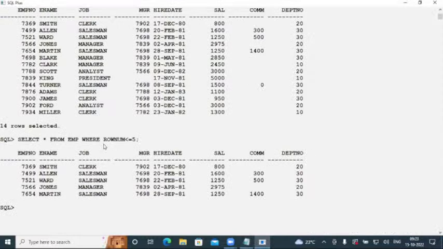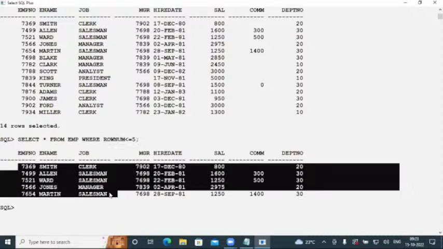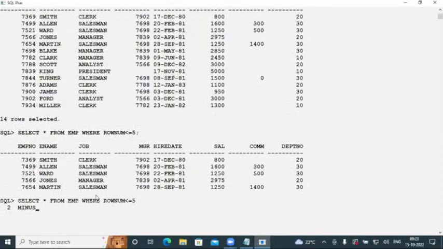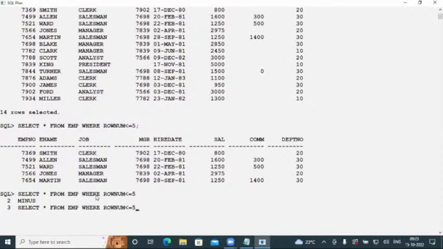Up to here, ROWNUM less than or equal to 5. How many rows did you get? 5 rows, top 5 rows. Now which row do I want? Fifth row, which is Martin. Then what do I want to do? 5 minus 4. If I write minus here and use 4, then carefully observe what happens.